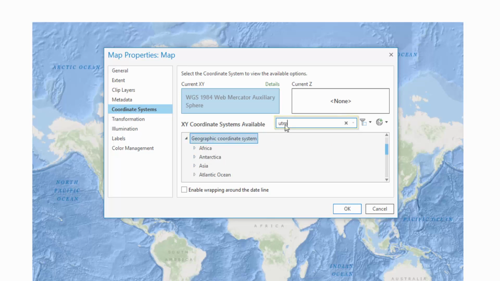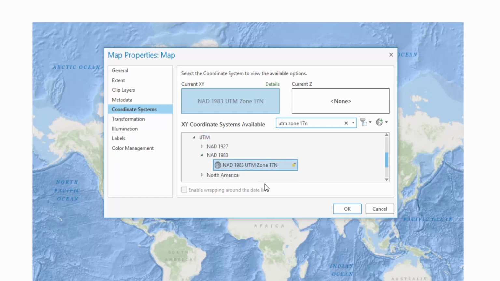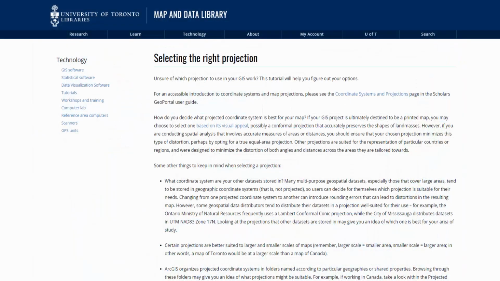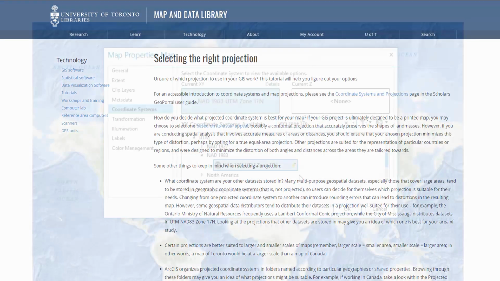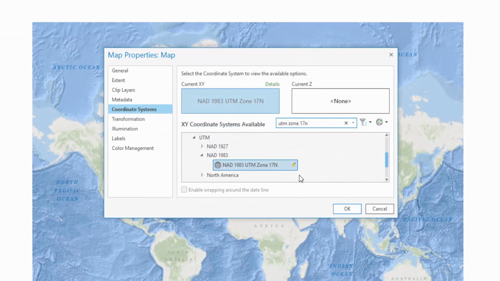into the search box. If you use the search box, it will automatically filter to your keywords within ArcGIS Pro's predetermined categories. For more information on selecting a projection, please visit the webpage Selecting the Right Projection. A link to this webpage can be found in the video description.